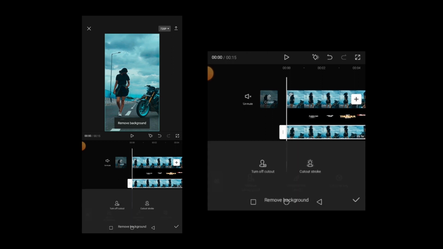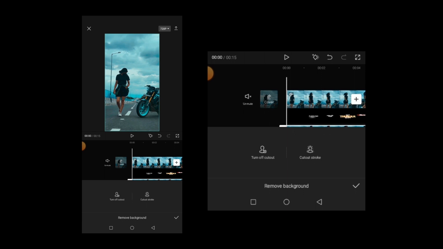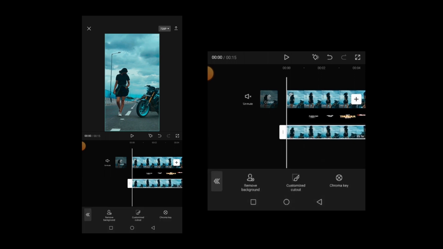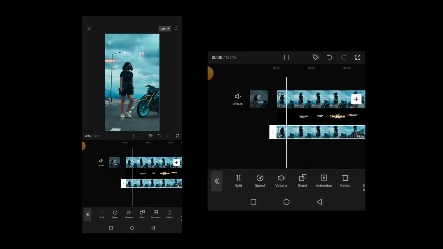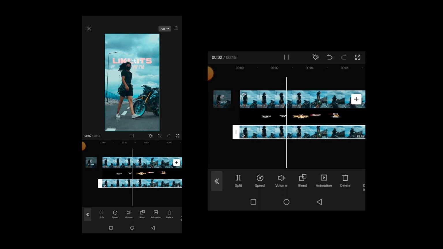Select remove background to remove the background of the video. You need to wait for some time. The CapCut AI will remove the background itself for you. Yeah, it's done. Click on OK and let's check the output. And that's the perfect cutout you could ask for in a single click.